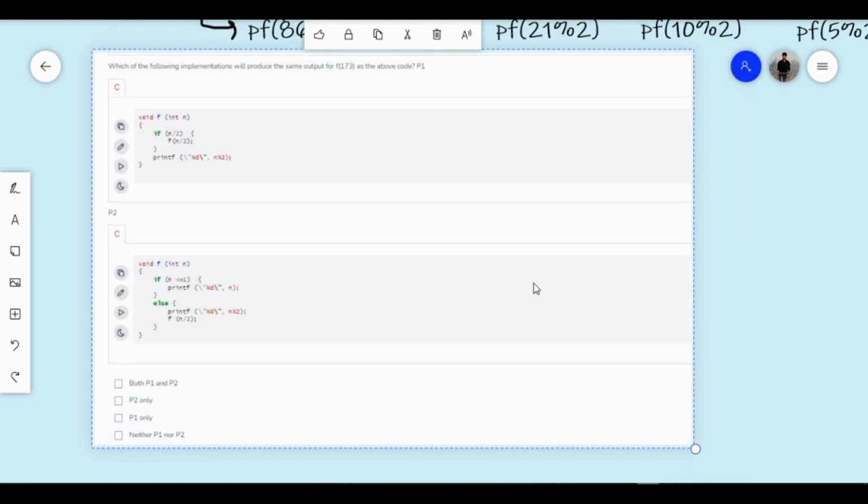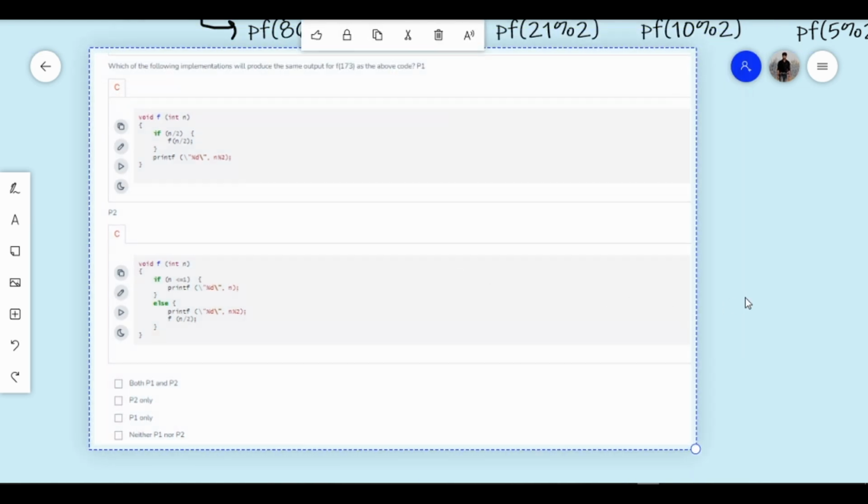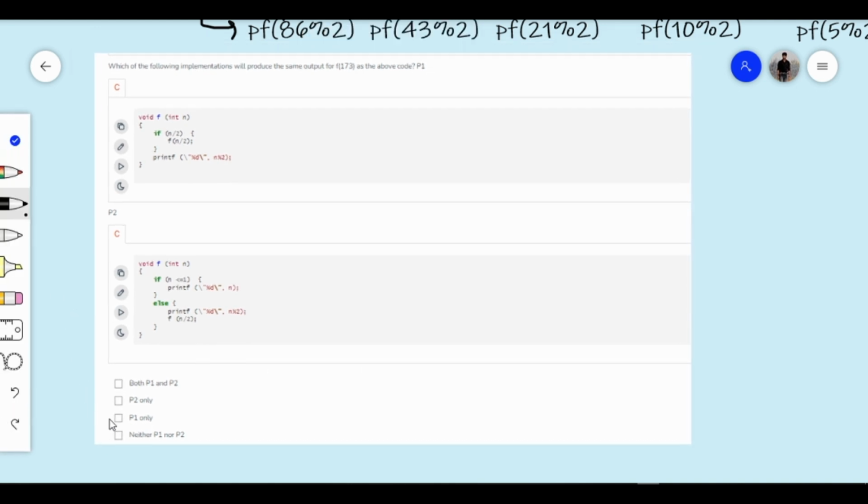So P1 and P2 are not both behaving the same. P1 is behaving the same as the above code, but P2 is not behaving the same as the above code. So our correct option is option C, P1 only. So here only the P1 code will give the same output as the above code. Okay. So I hope you got the answer. Thank you.